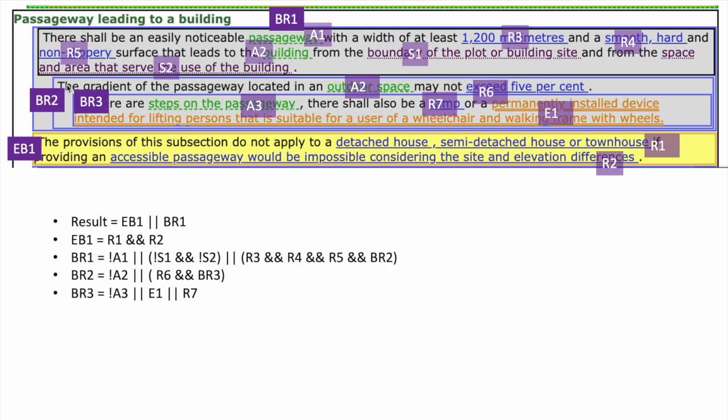Now, BR2, this next box here, is saying outdoor space may not exceed 5%. So the gradient of a passageway located in an outdoor space may not exceed 5%. So to pass this box, BR2, either the passageway must not be located in an outdoor space, or we must pass the must not exceed 5%, and we must also pass BR3. Hopefully you can see how this all comes together to form a logical pattern.